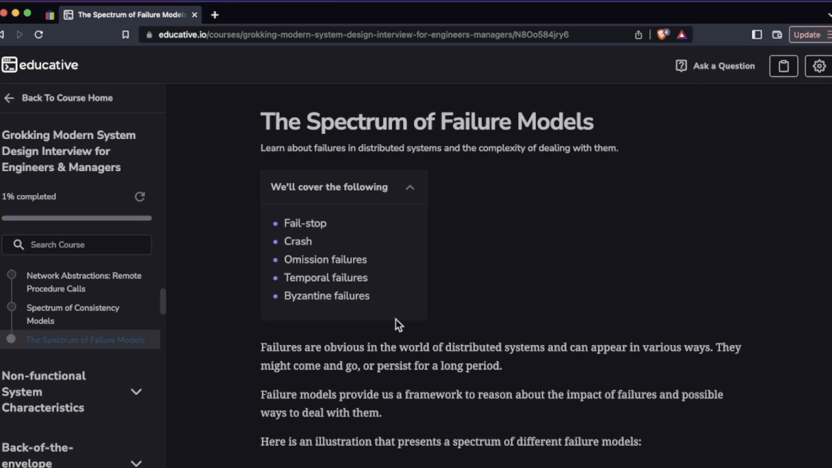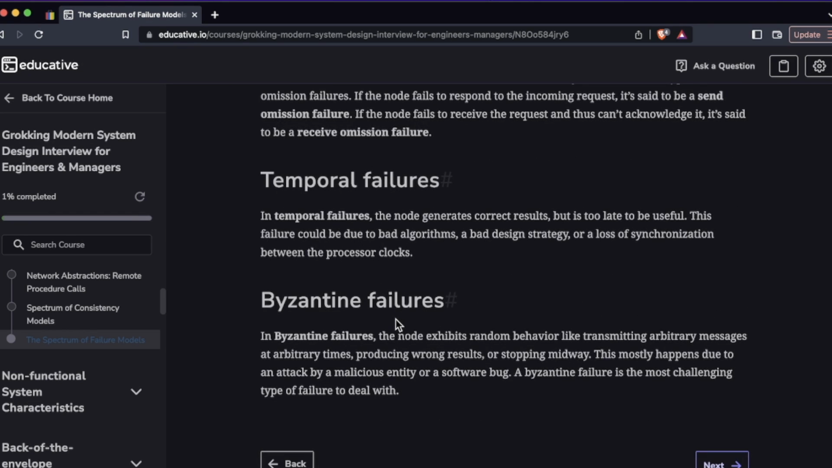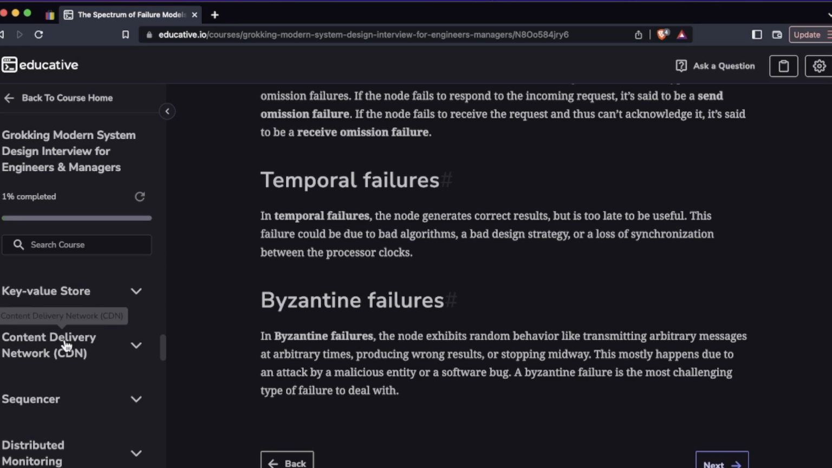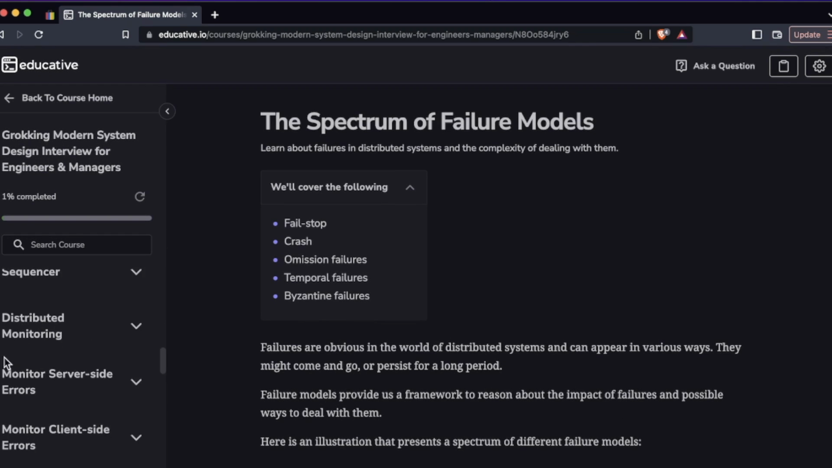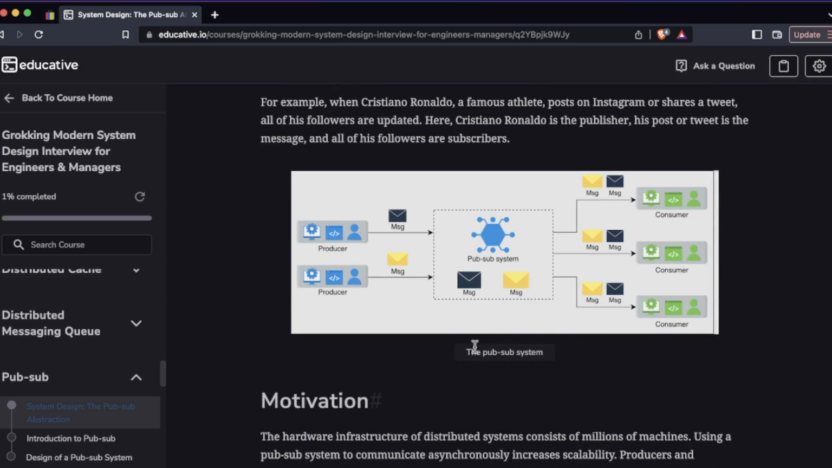There are a few coding editors in this course where you actually get a chance to code some stuff. There aren't many, though. I think there's like 4 or 5 in this entire course. I'm not going to try and find them. But this layout is pretty much what you can expect for the entire course. This is the pub-sub abstraction. Again, another important concept in system design. Here's an illustration of that pub-sub system.